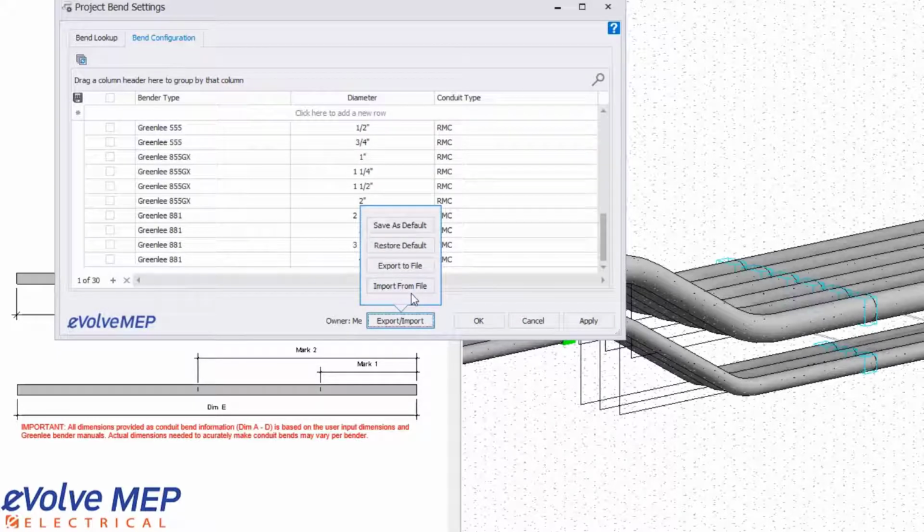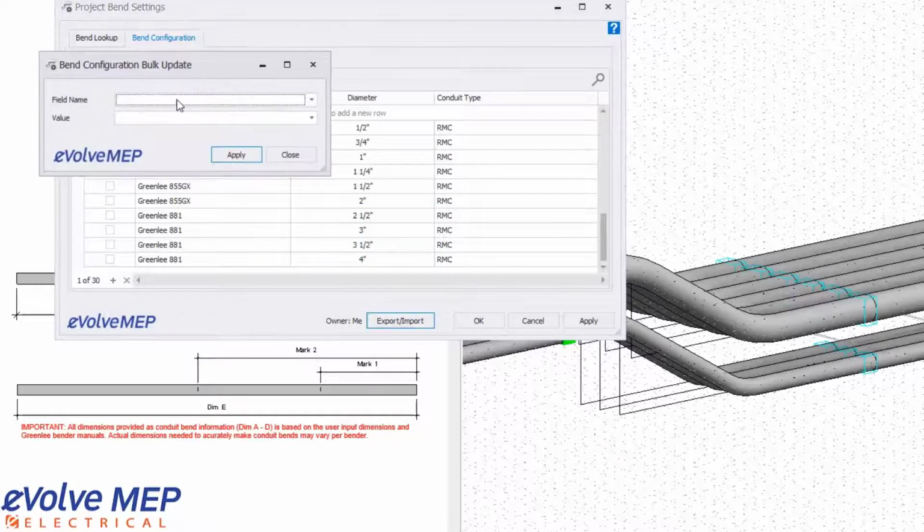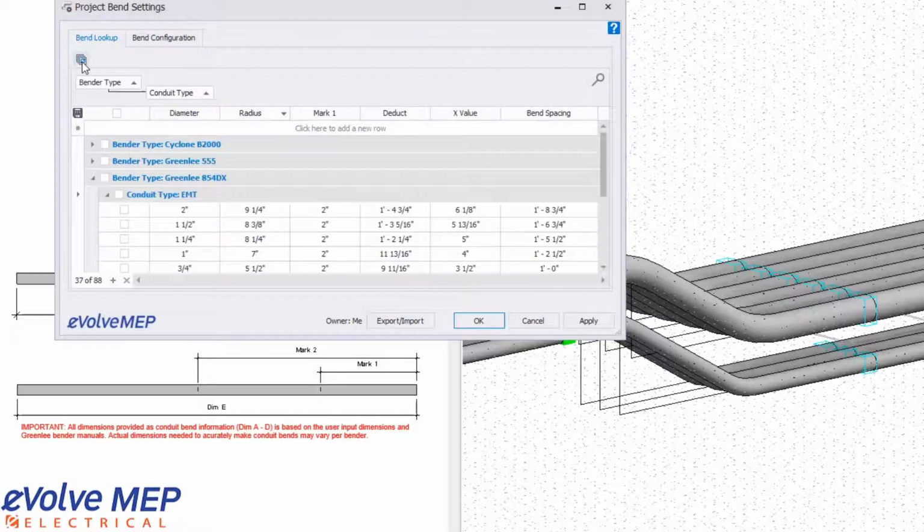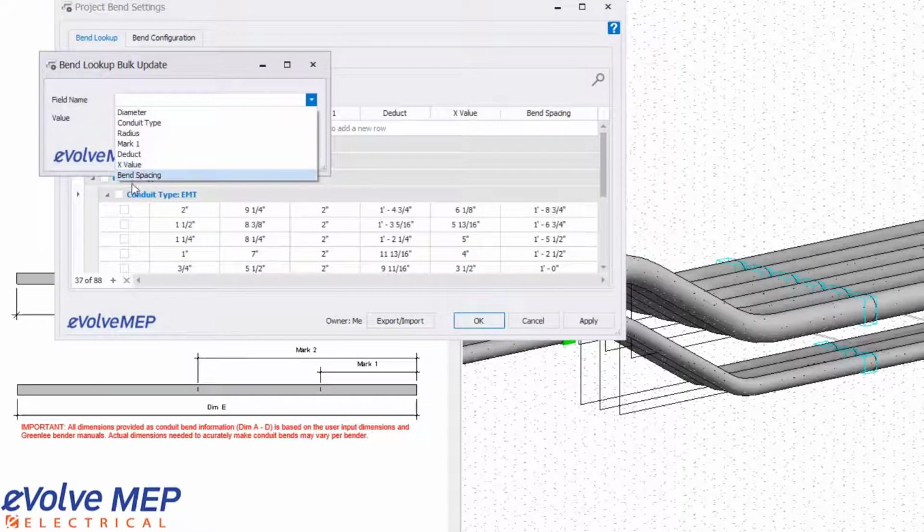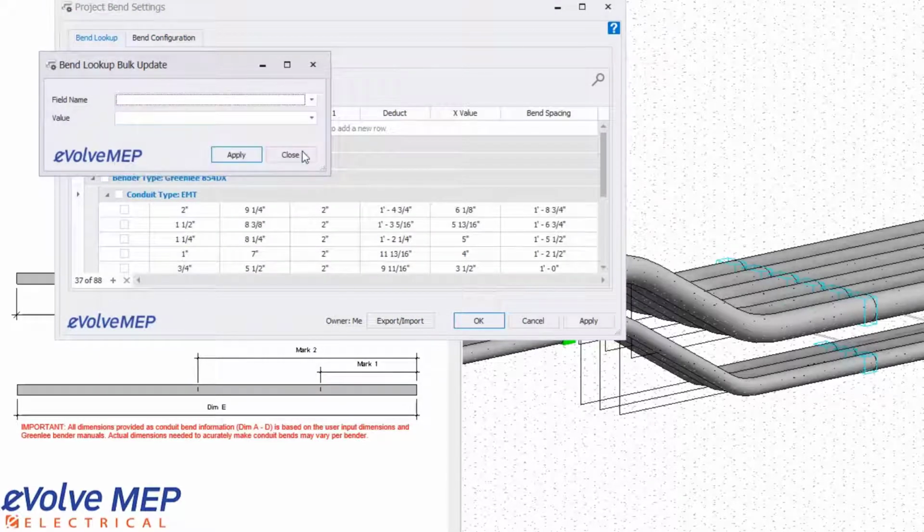Also, in the same settings as the restore default, we have our export and import files, and we also do have our set default. Then from there, we also have our bulk update. So you can do your bulk update within the bend configuration, and you also can do the bulk update within your bend lookup tab as well.